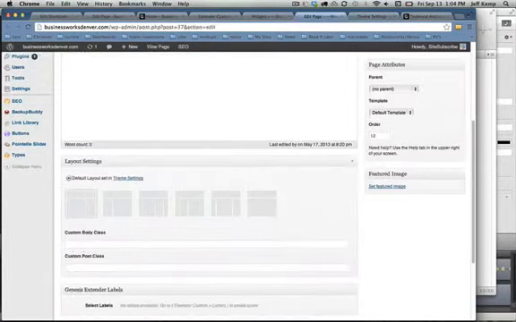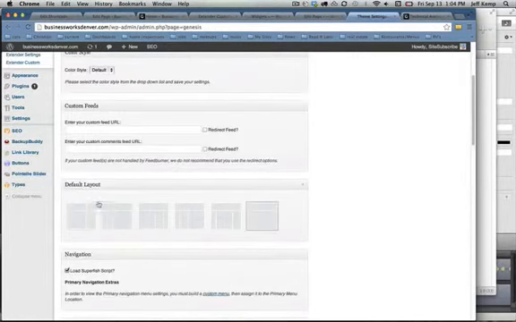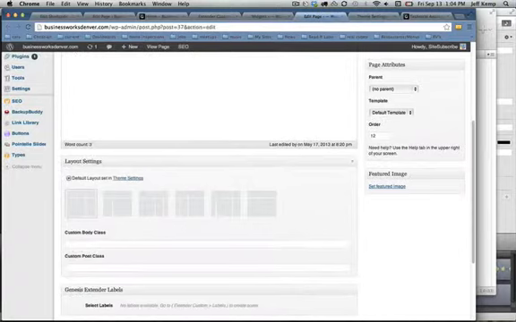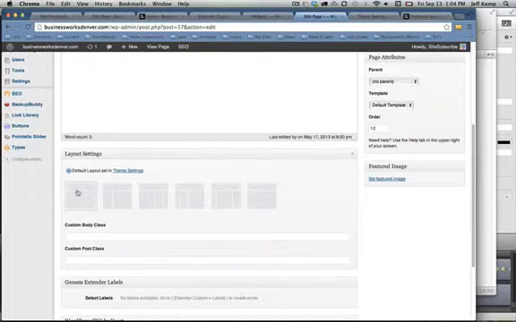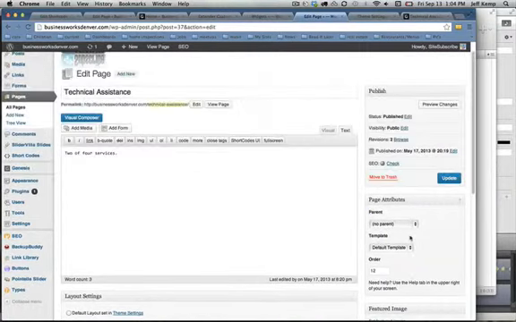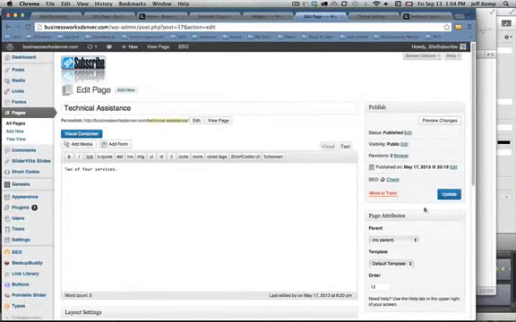Well, let's go ahead and just override that on this page only, and you can do it per page or do it on the whole website by selecting a default layout, or you can do it per page or per post even, or even different types of pages. But let's just go ahead and do right sidebar here by selecting this type of layout view, and we're on just this technical assistance page. We're going to update that.